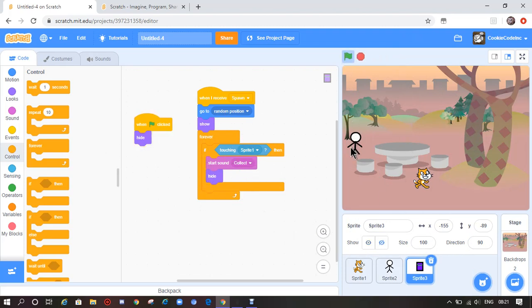So as you can see here, the bucket's up there, so I'm just going to go up here and go down. And I can keep on doing this over and over again. So yeah.